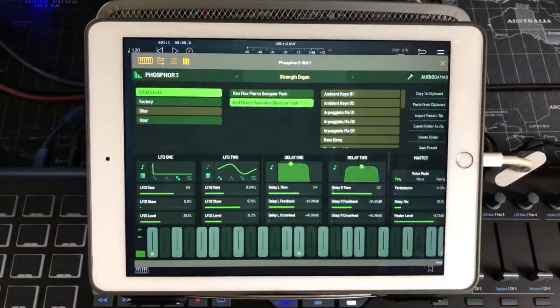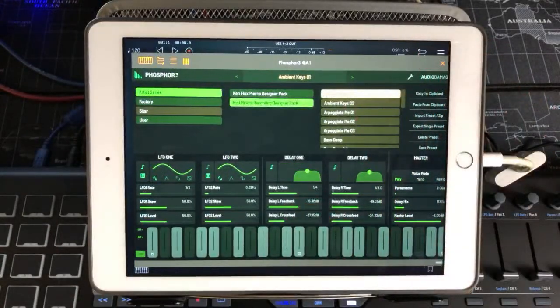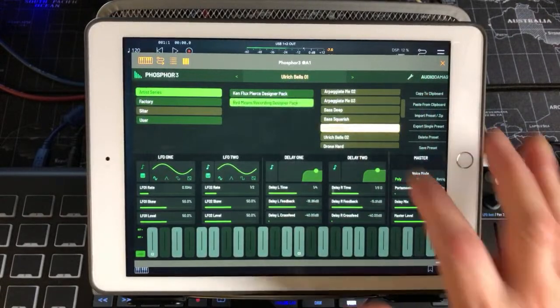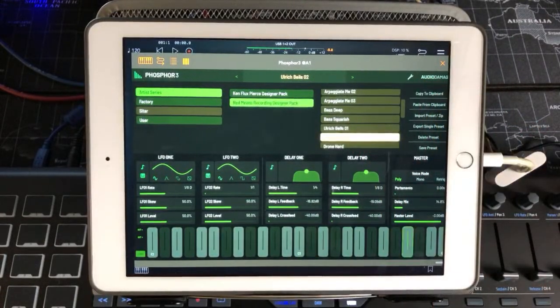Red means recording. Pack is in here as well. Oh, ambient keys. Lovely. That's a nice sound.